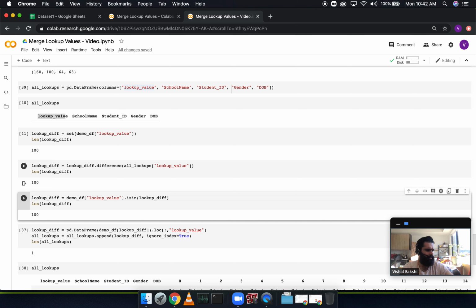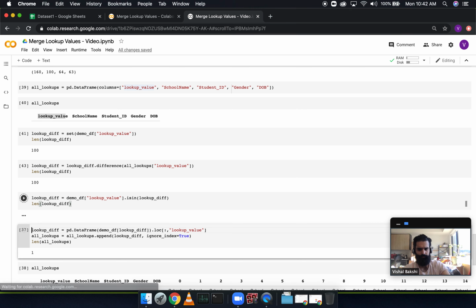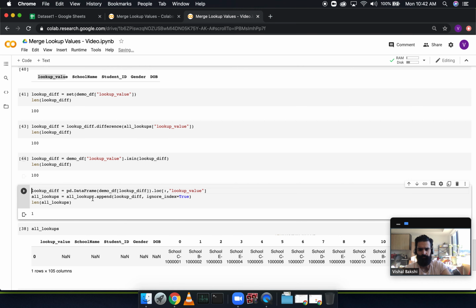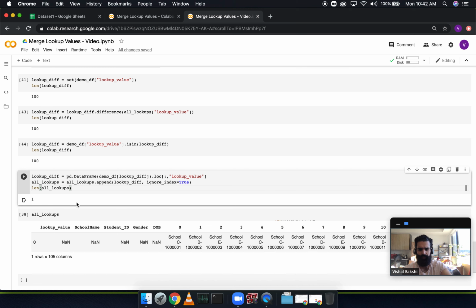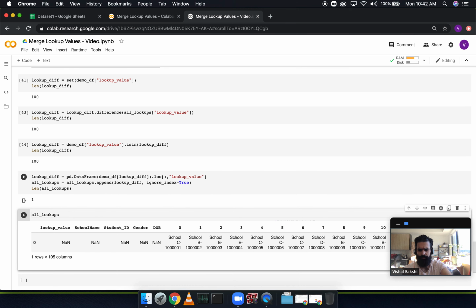Now, the next thing I'm going to do is check to see which one of these lookup diff values is in demo df. And they should be all of them. Okay, good. All right, and then finally, somehow I'm not very confident that this is going to work, and it didn't.